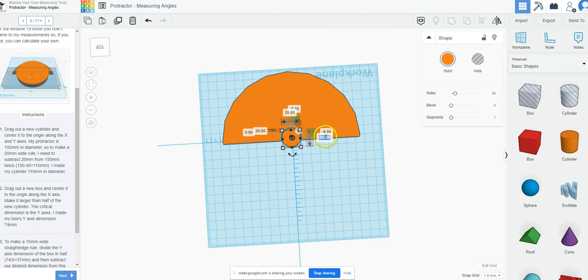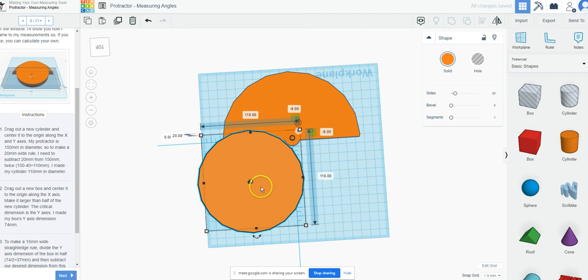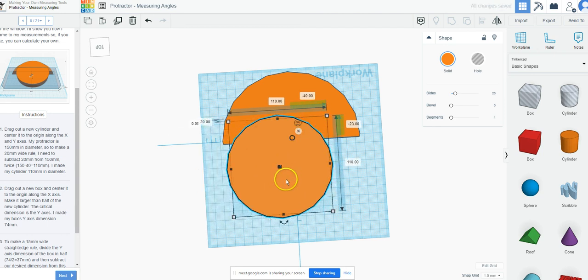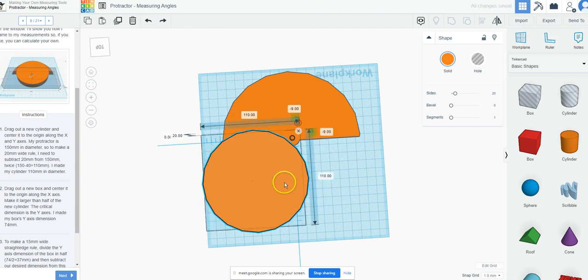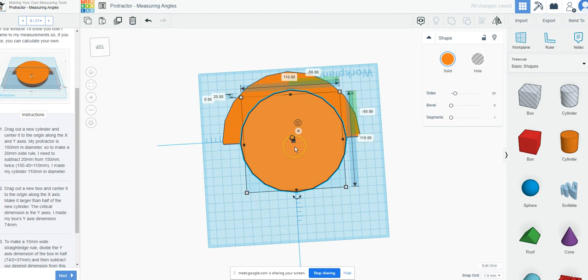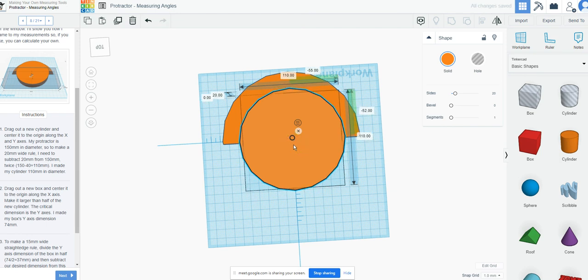Centimeters in diameter. 110 and 110. Oh, I did something wrong there. That was the wrong one. Ah, this one. 110. Boom. Okay, so now, a little bit. There we go. Got it.